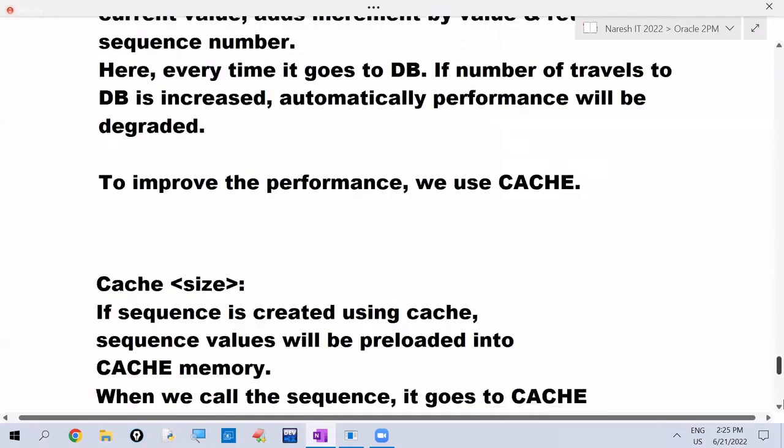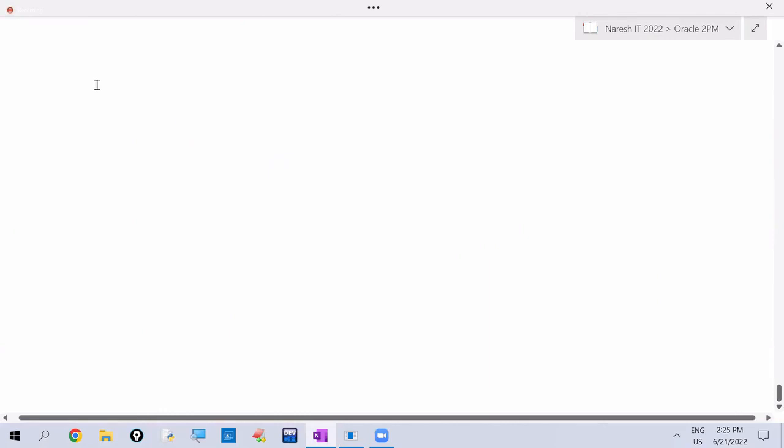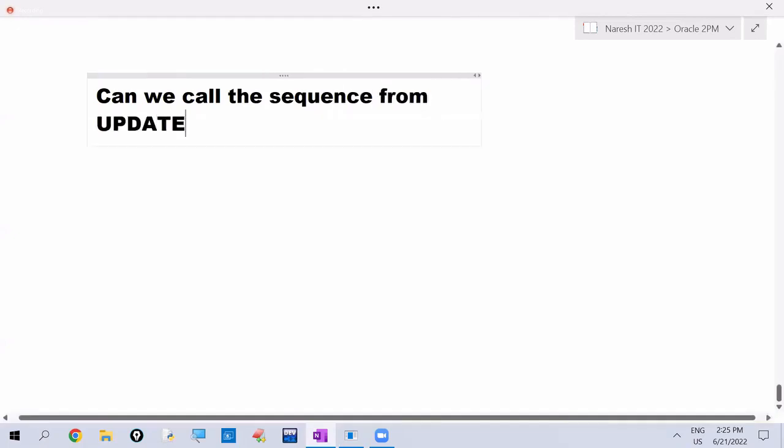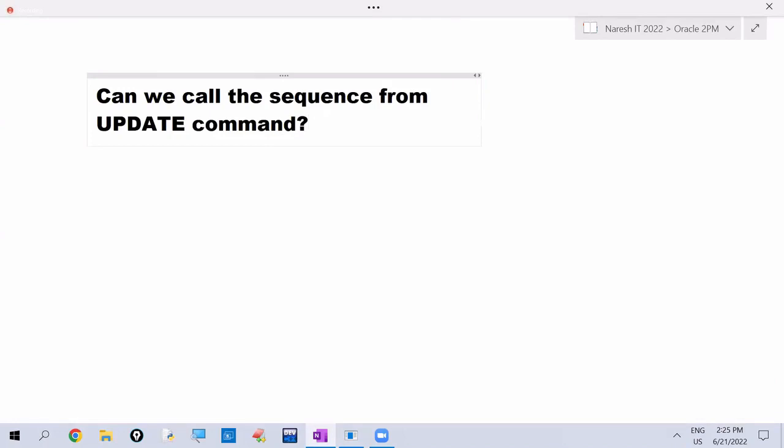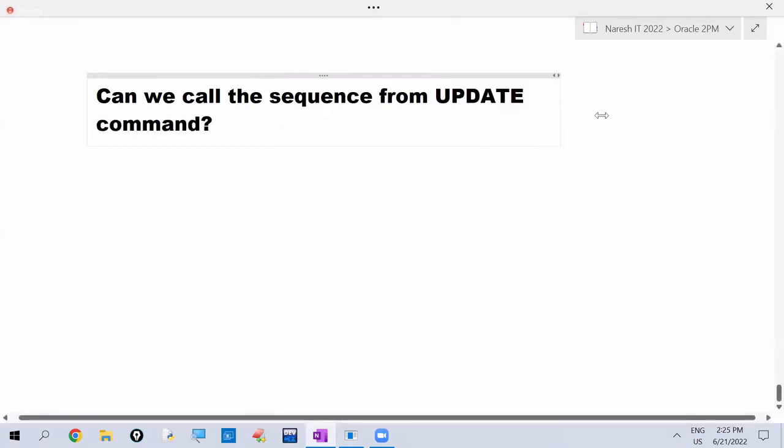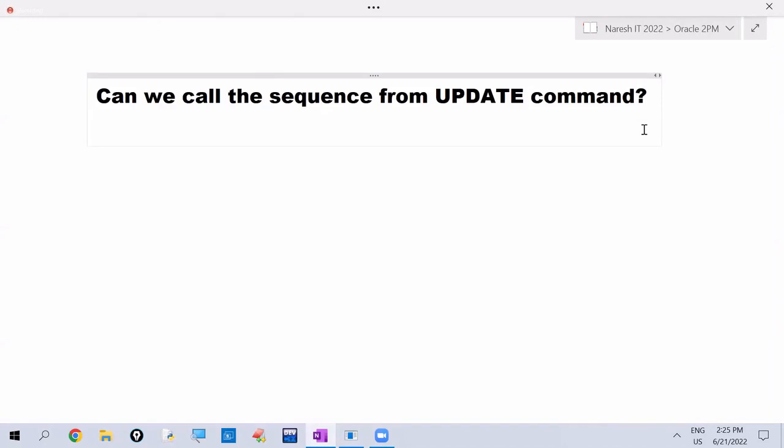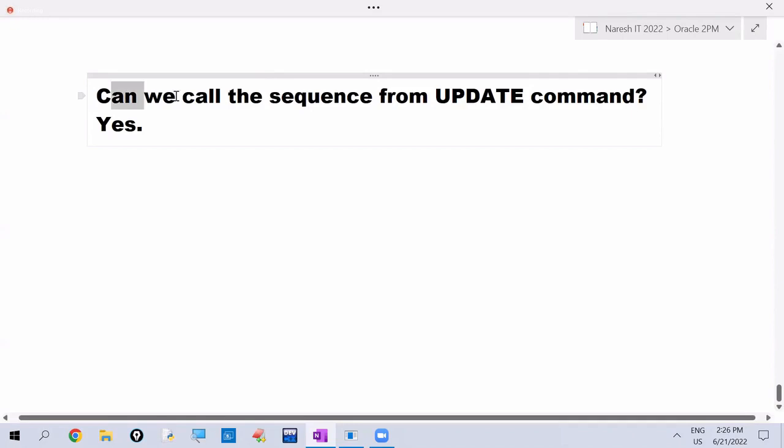Now, sometimes the interviewer may ask questions like this. Now you know almost all points regarding sequences. Some important interview questions I am covering here. Can we call the sequence from the update command? Previously we called it from the insert command. So can we call it from the update command, like the interviewer may ask? The answer is yes, we can call.